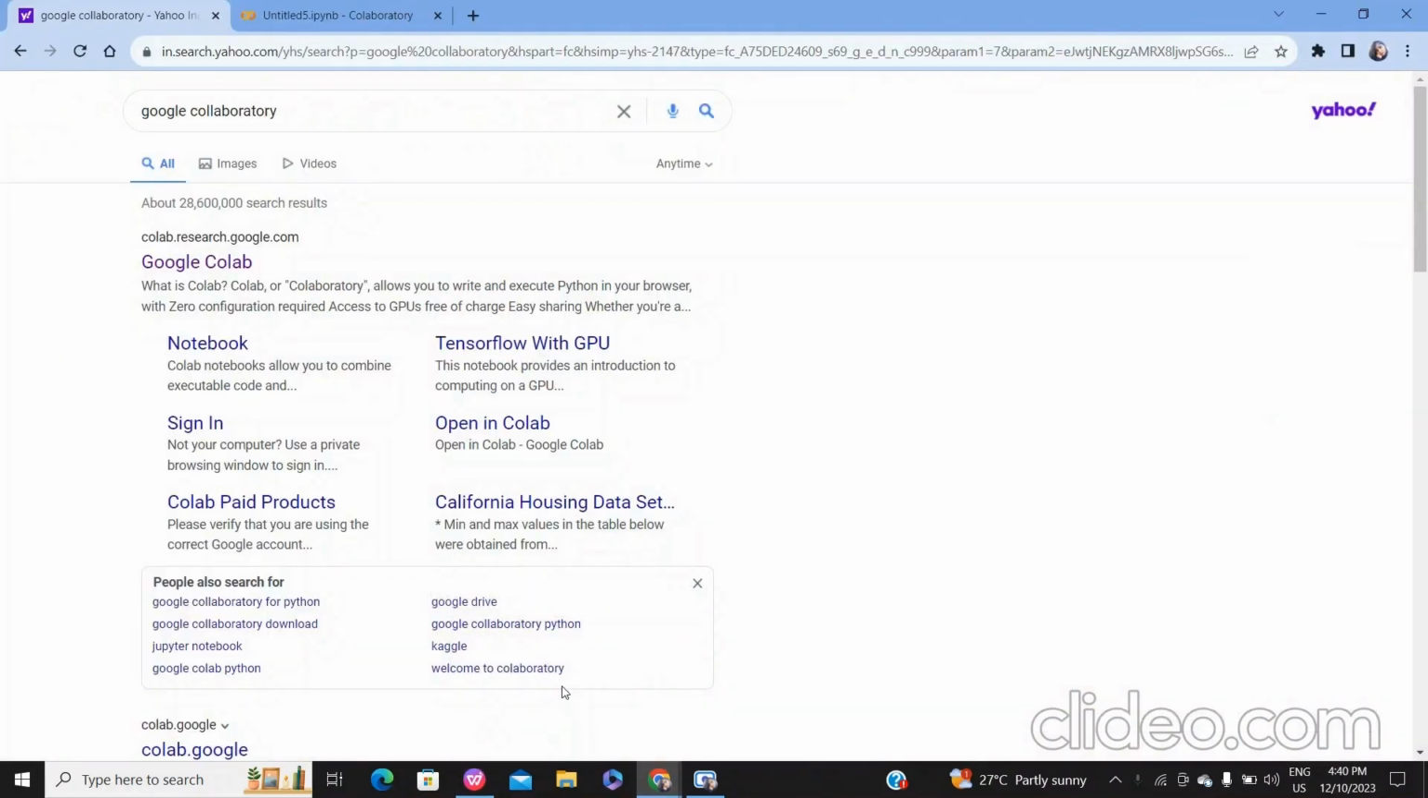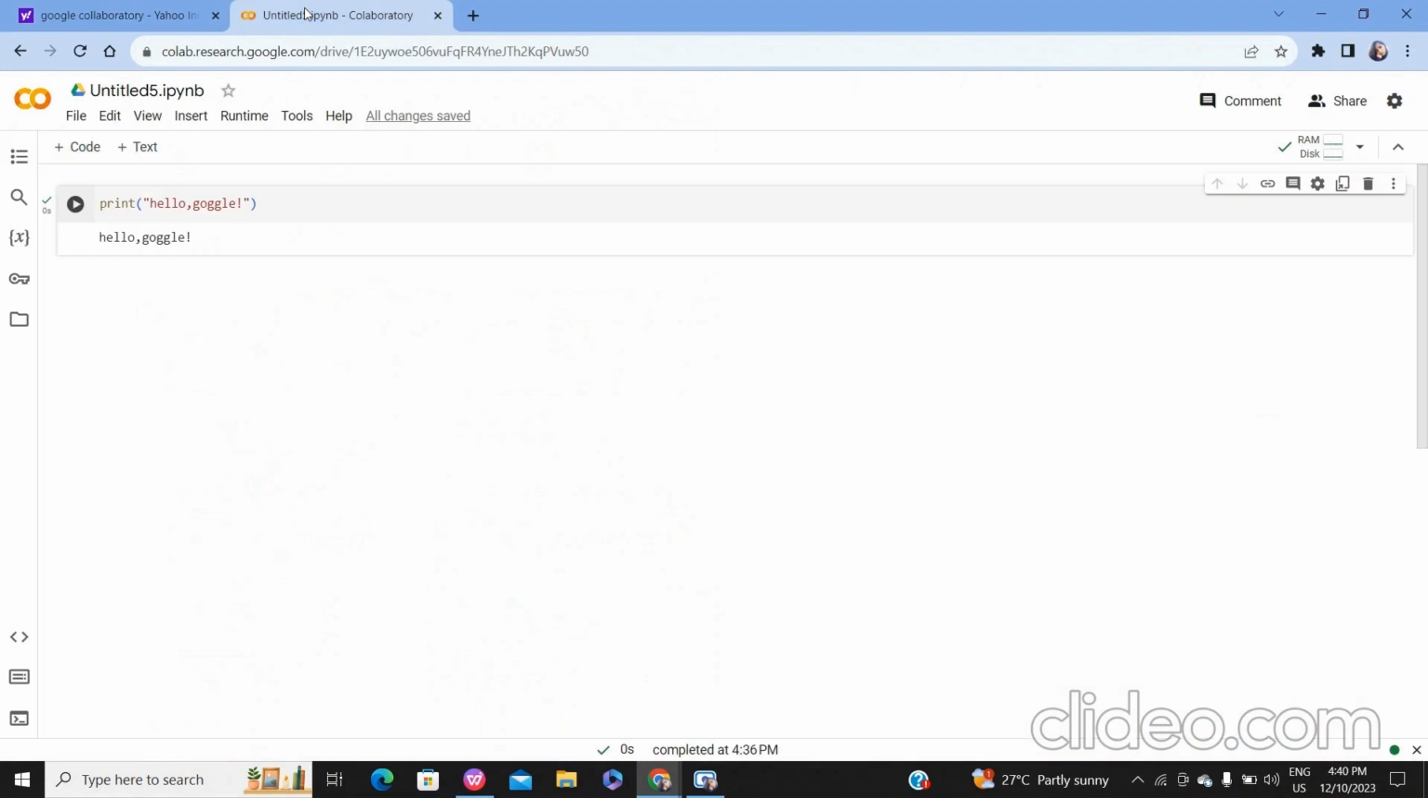Open your web browser and go to Google Colab. If you are not signed in with your account, please sign in. To create a new notebook, click on New Notebook. Now you will see an empty cell. This is where we can write Python code. Type Python code into the cell.